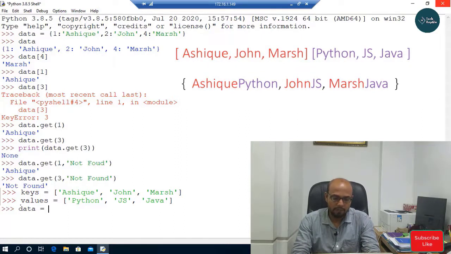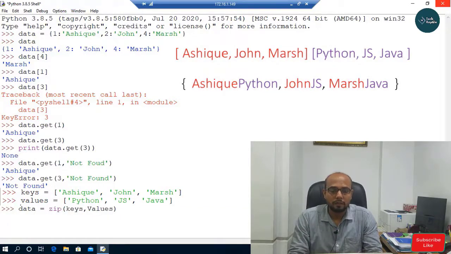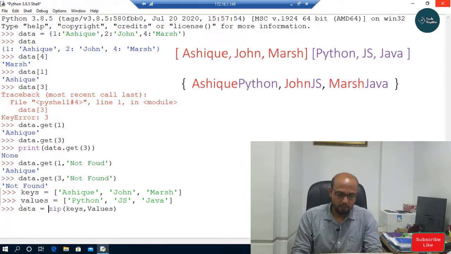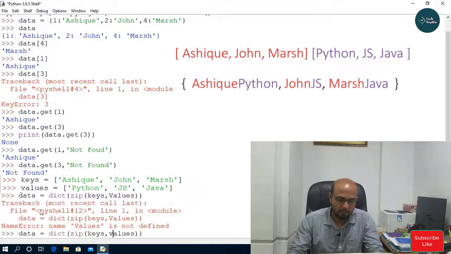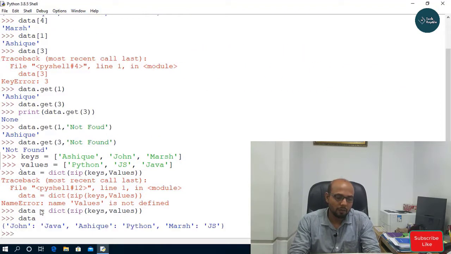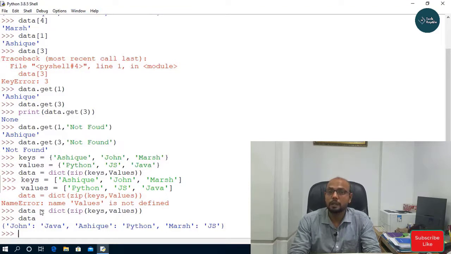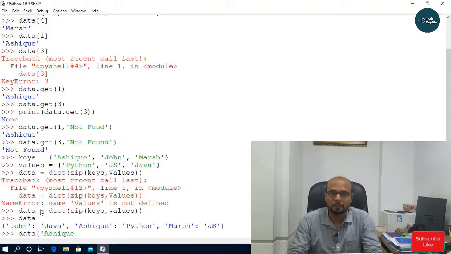If I use zip, my dictionary name will be data, and I zip them together, but how can I convert it into a dictionary? I have to use a function named dict. Oh, my mistake, that should be a small letter. Yes, I have created a dictionary with the name data. If I print this, look at this. I have created a dictionary with the help of lists. If I want to fetch some value from this, then data with my name, yes, I have got Python.